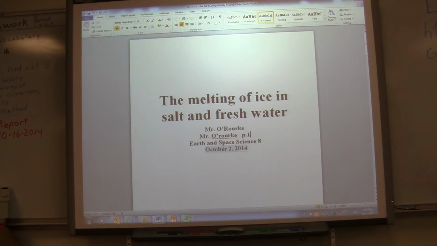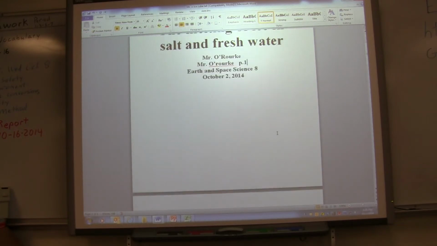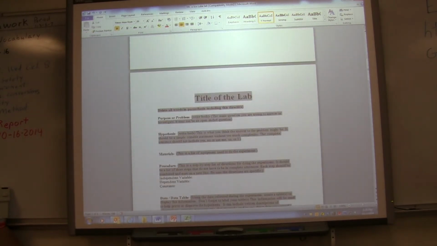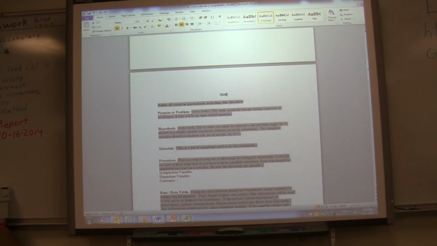The cool thing about this template, whenever you update it, it will change the date automatically for you. So every time you resubmit it, it'll put in the date you last worked on it, every time you save it. And you can put it in that way. It's pretty cool. As we go down, you'll retype in the title of the lab here. You know, melting of salt water, fresh water.